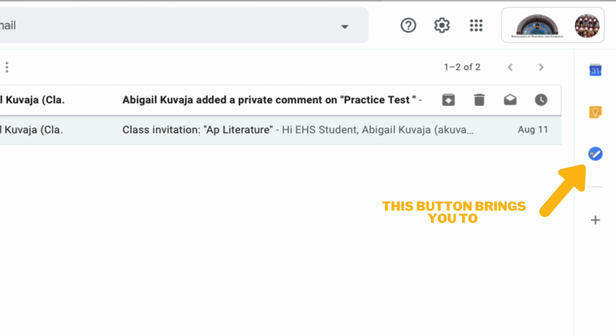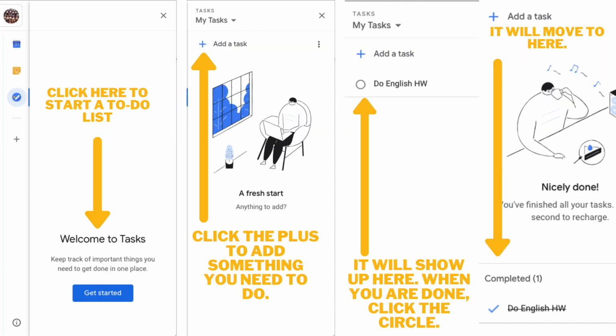If you click on this little button, it will bring you to your to-do list. You can click on Get Started if you have never used it before, and then click the little plus sign to add a note or add a task. And then it will show up in a list with a little bubble next to it, so that you can click those as you get them done, and they will move down to the completed with a check mark and a line through it.